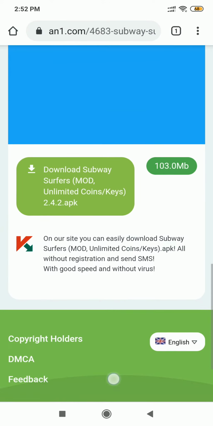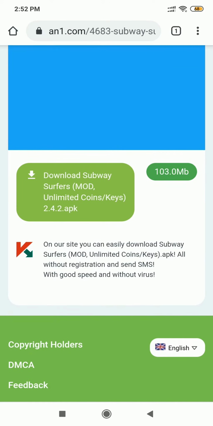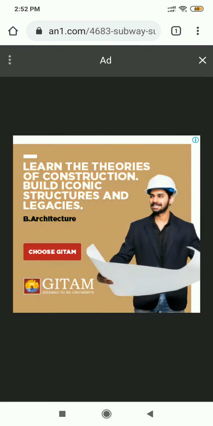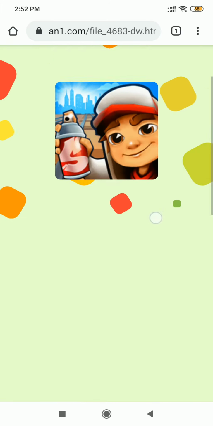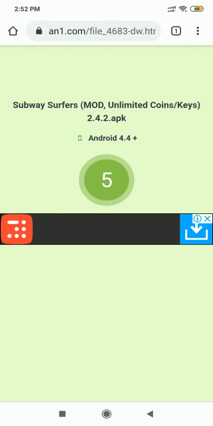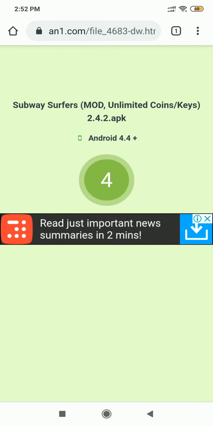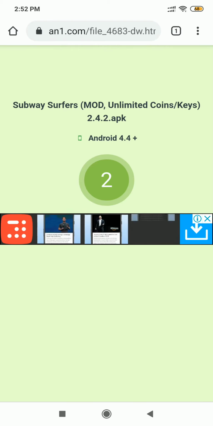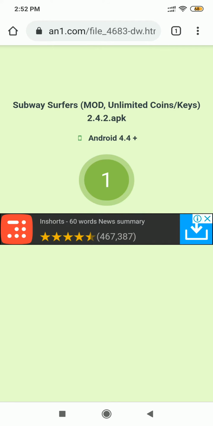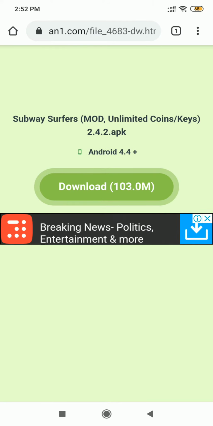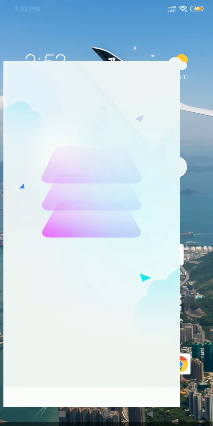Scroll down and click on download Subway Surfers Mod Unlimited Coins and Keys. Close the app. Then wait until the timer ends. Then click on download. Okay, I've already downloaded the app.